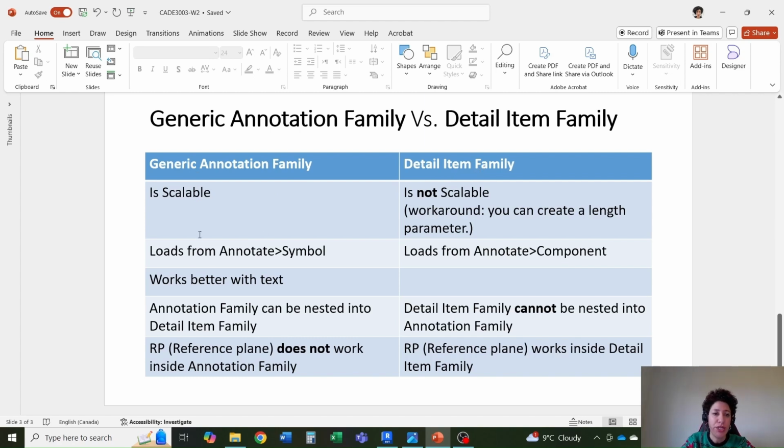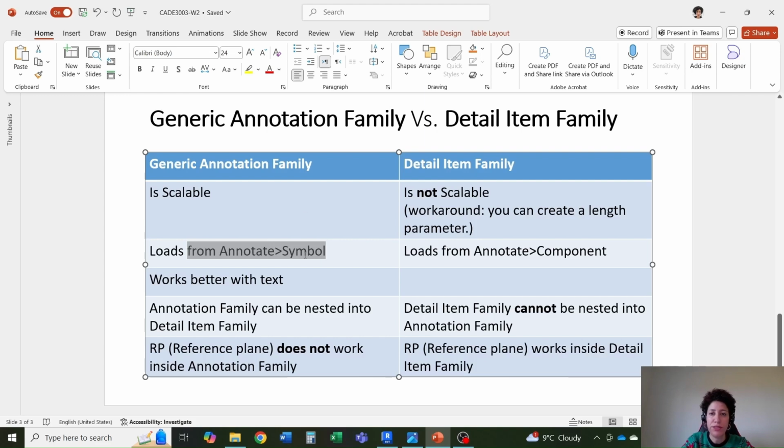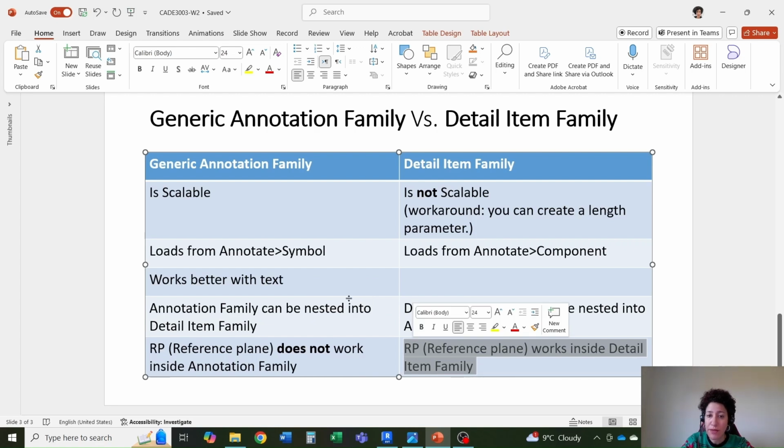Generic annotation loads from annotate symbol. Detail item loads from annotate detail component. Generic annotation works better with text. Detail item not so much. Annotation family can be nested into detail item family, but the other way around does not work. Reference plane can be used in detail item family, but reference plane cannot be used in generic annotation.